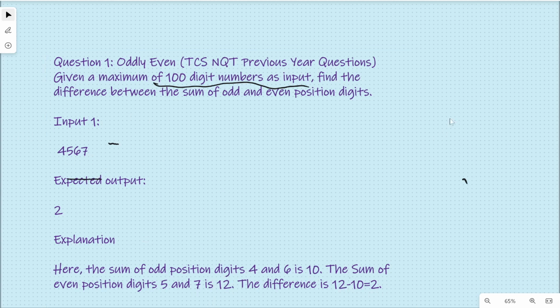So this number can be a 5-digit number, it can be a 6-digit number, or it can be a 100-digit number also. So we need to be ready for all of them. I hope it should be okay. How are we going to do that?